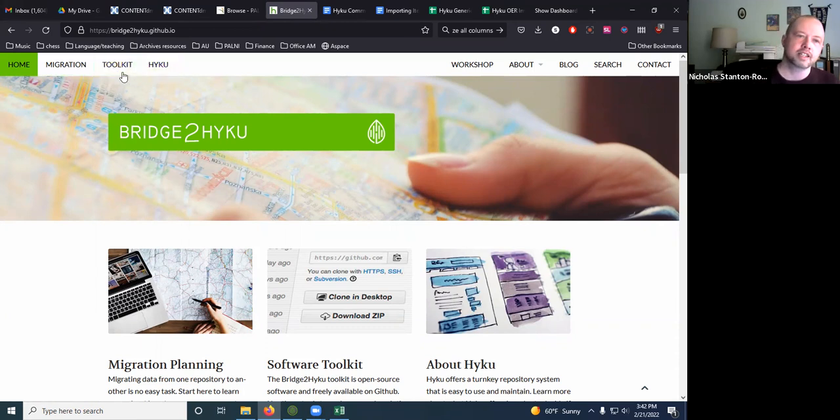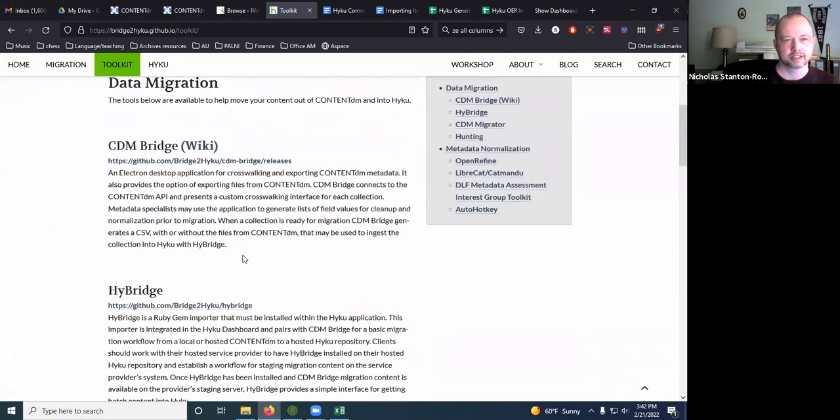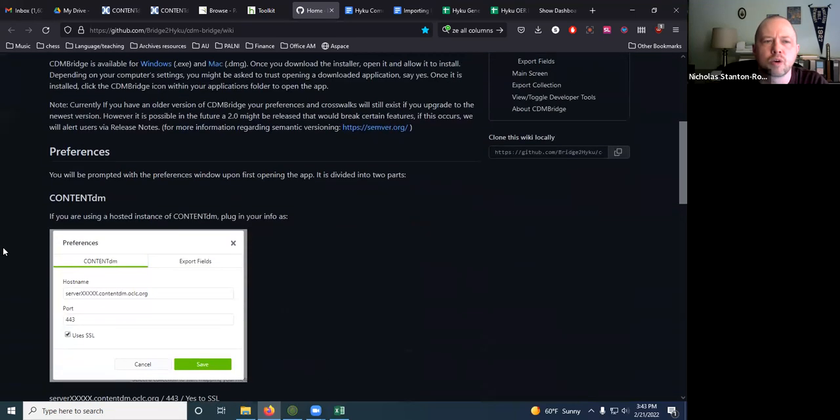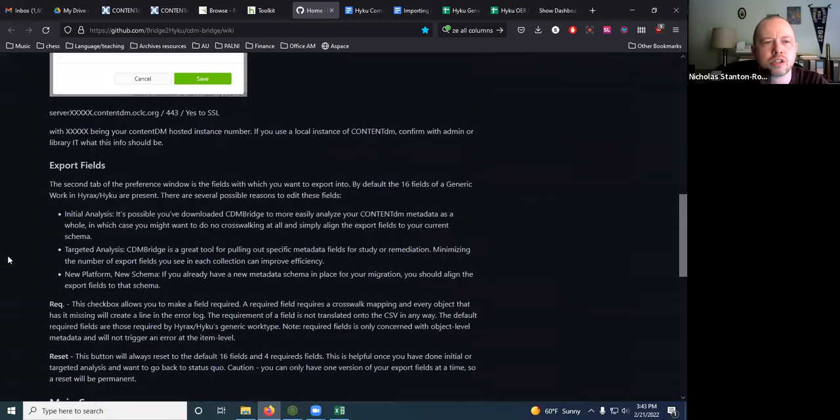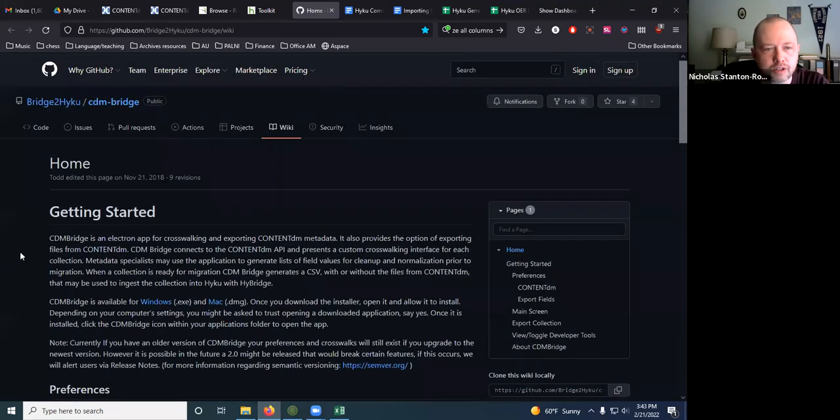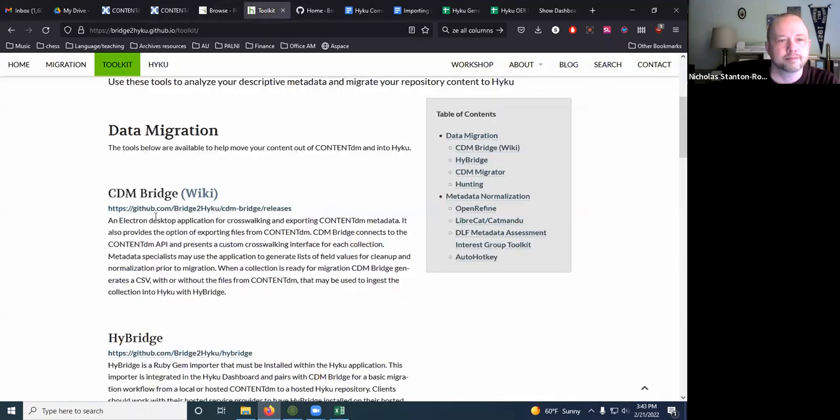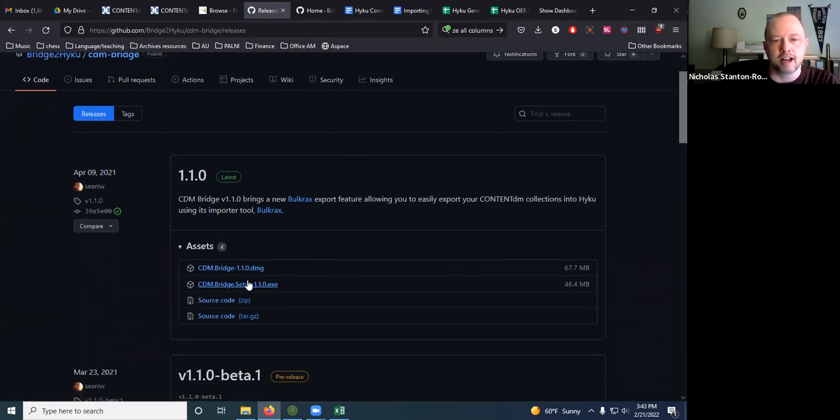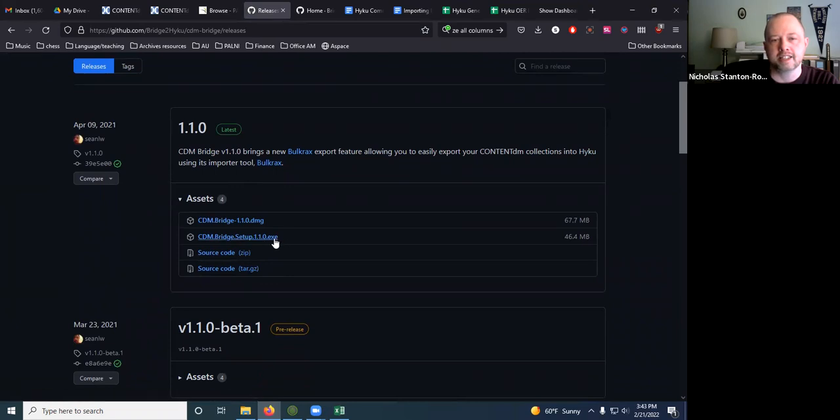But in order to get the Cdm Bridge tool, we'll go to Toolkit and scroll down, and it's this top item listed. If you click on this wiki link, it'll take you to a bit more tutorial or instructive information about how to use the tool. So that's a handy secondary resource to our discussion today. But otherwise, if you click here, it'll take you to the GitHub listing for it, and there will be an exe file in whatever the latest version is.